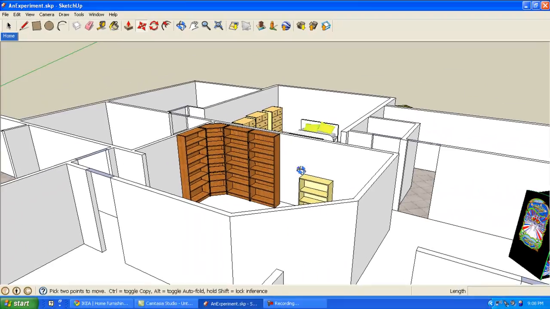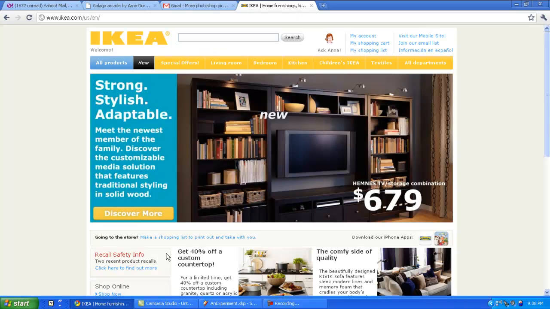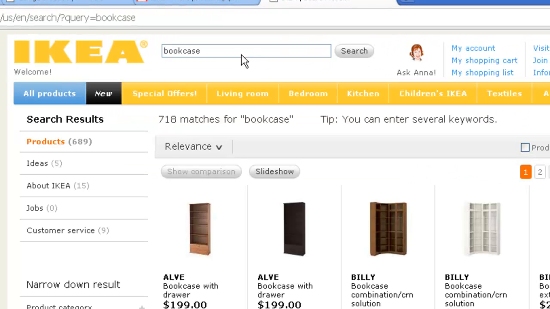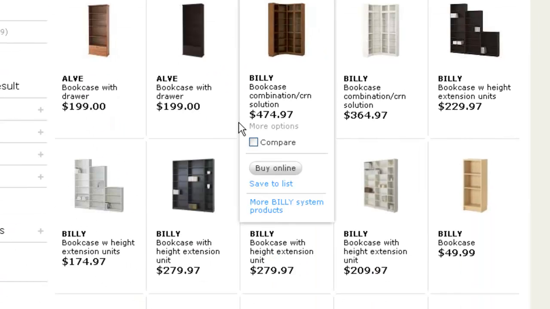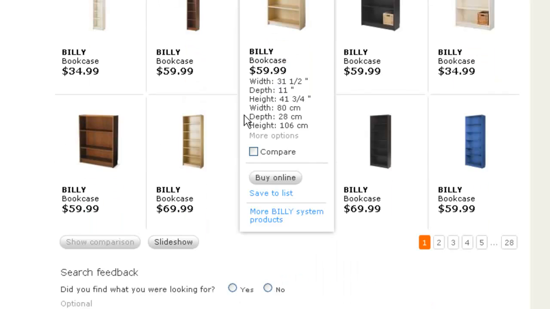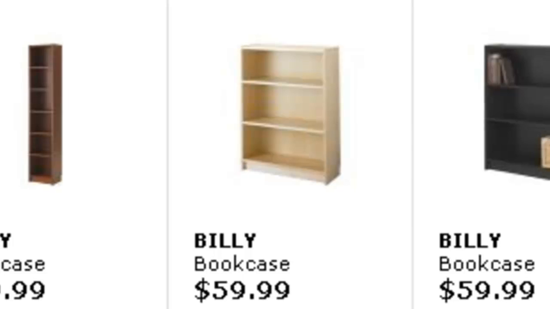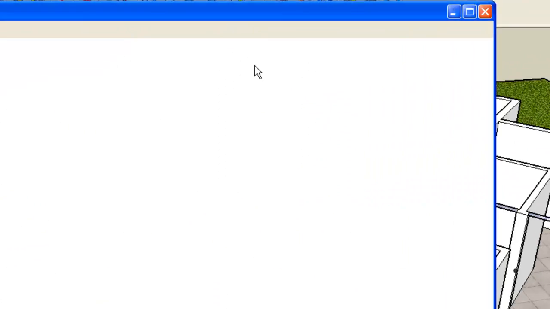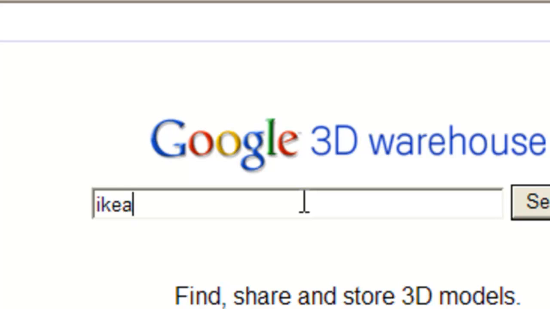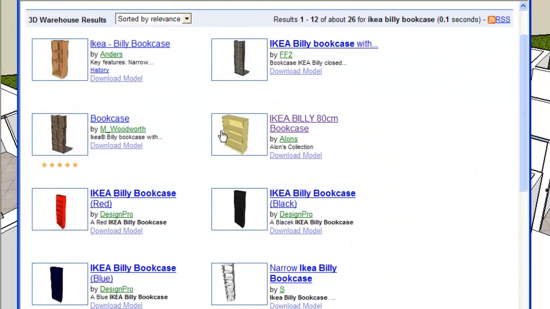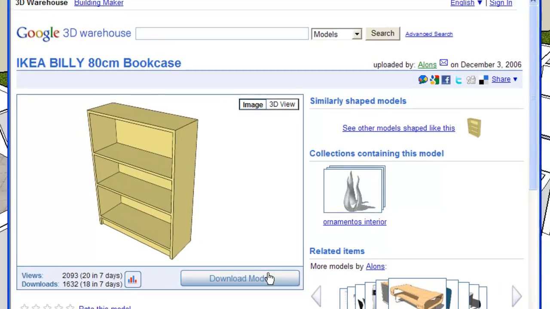Additionally, there is a store called IKEA that sells lots of nifty furniture, and there's quite a few IKEA bookcases and other things on the 3D warehouse. So if I'm at the IKEA website and I find something that I like, oh, this Billy bookcase right here looks pretty good, and I'm going to go to SketchUp and to the 3D warehouse, and I type in IKEA Billy bookcase, you'll notice that quite a bit of their items appear.